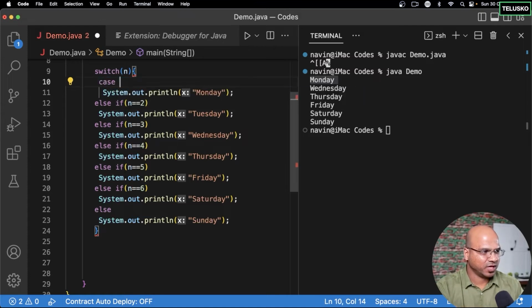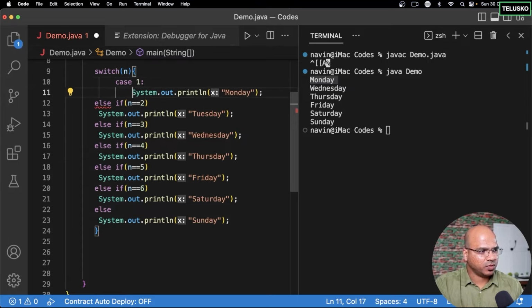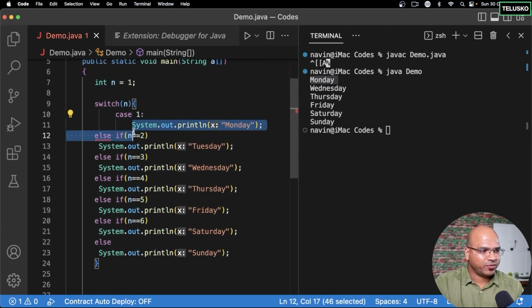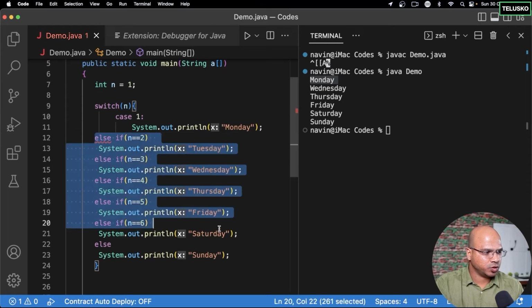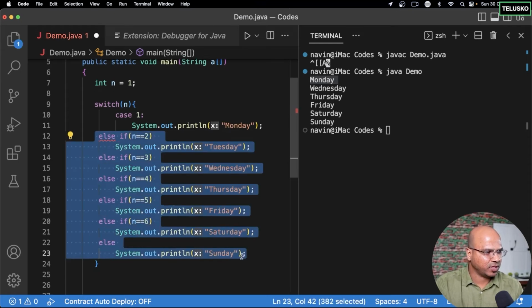It can be something like this. We can say case 1 colon. So whatever value you have passed, if this is matching with the case, for example, if n is matching with 1, it will execute this statement. Same applies here. In fact, you know, I just want to give a tab to everything else.